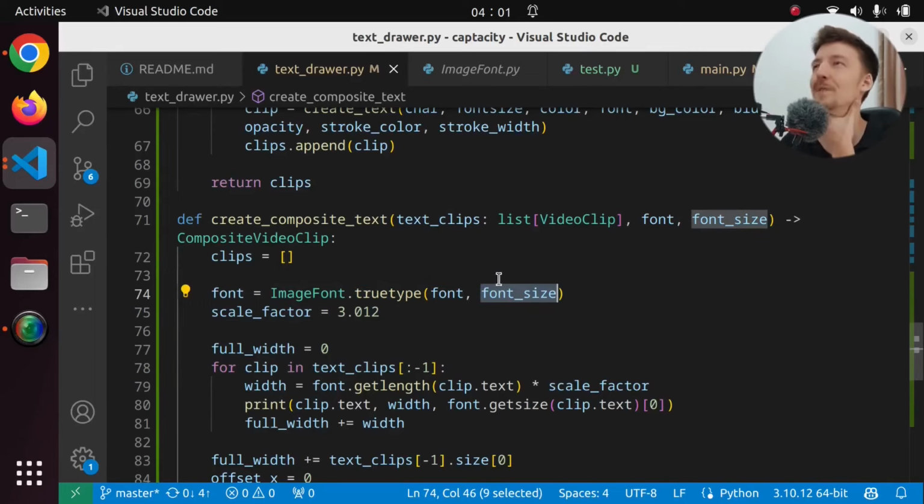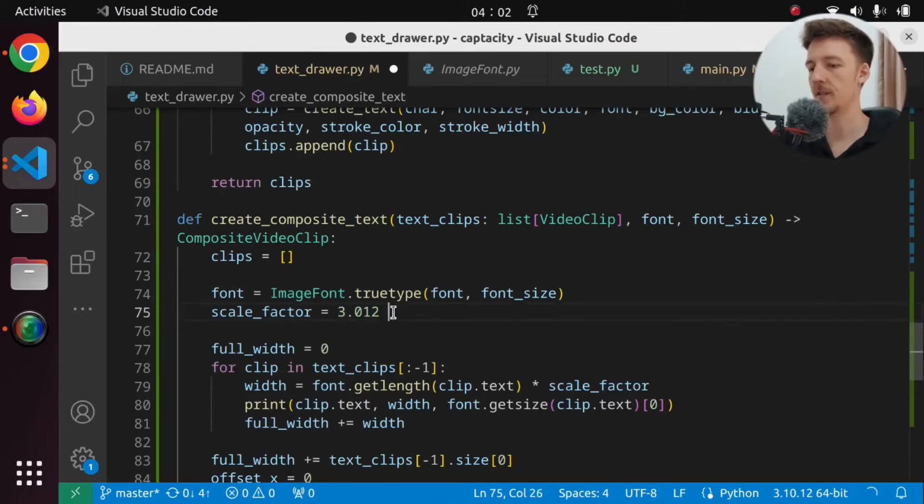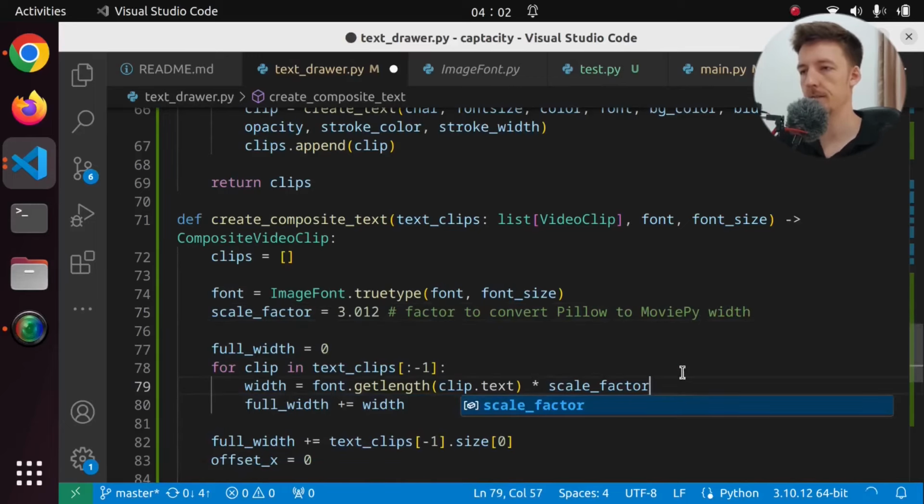Or does the stroke matter here? Damn it. But the stroke is not 3. And anyway, I think the stroke should not make the text wider. At least not the spacing. Yeah, it doesn't. Okay, so let's add a comment here. Factor to convert Pillow to MoviePy. Okay, and we can remove this print here.